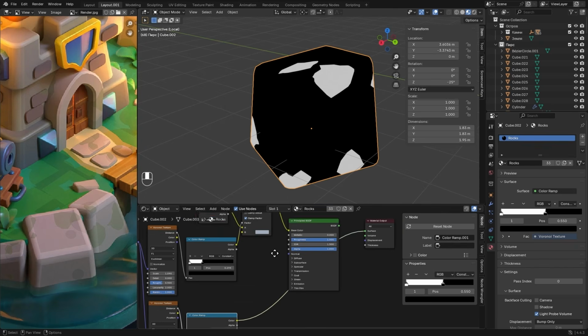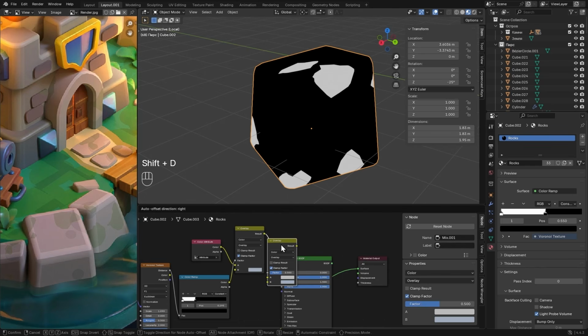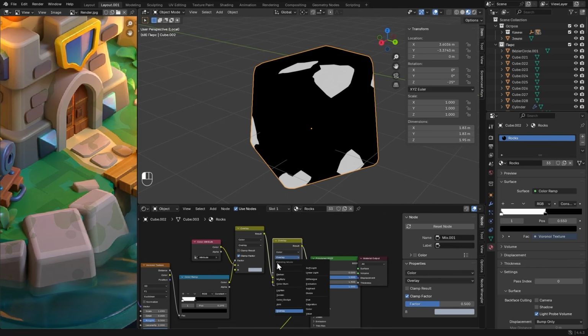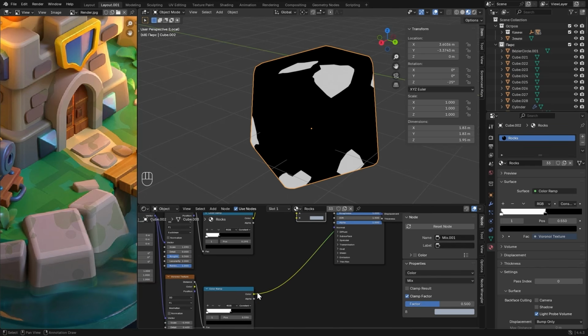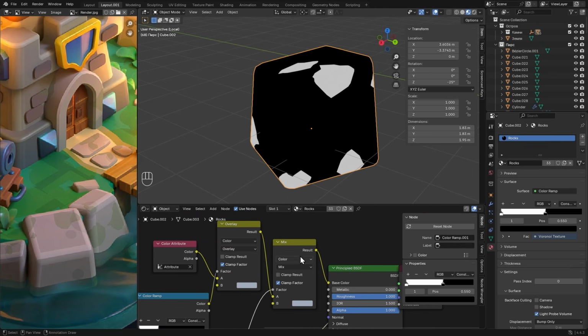Let's apply the color. Let's duplicate the Mix Color node. Press Shift+D and place it in front. Change the type to Mix. And as the blending factor, we'll specify our mask. Let's preview this texture output.